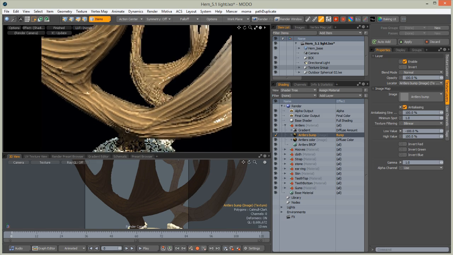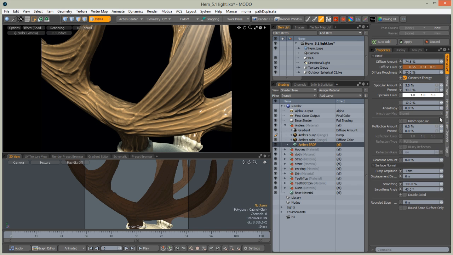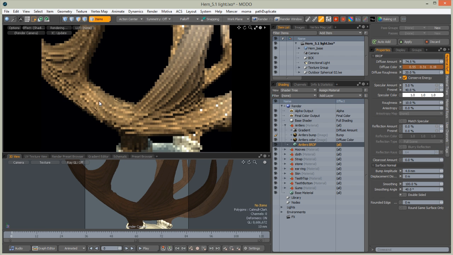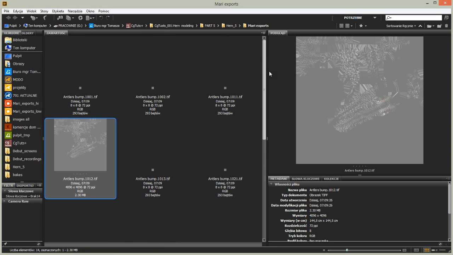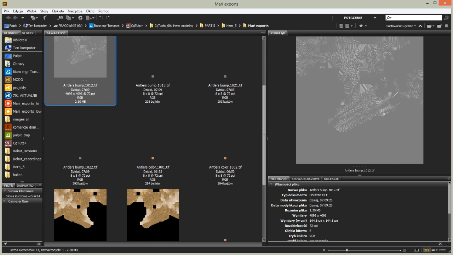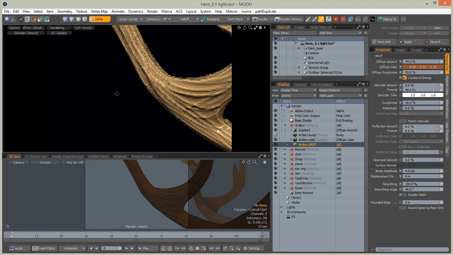And as you can see, we need to increase bump altitude, so change it to 4.8, and still nothing. We got endless bump exported. Good. Okay, go back to Modo and wait for Modo to update. So rotate a few times to preview.